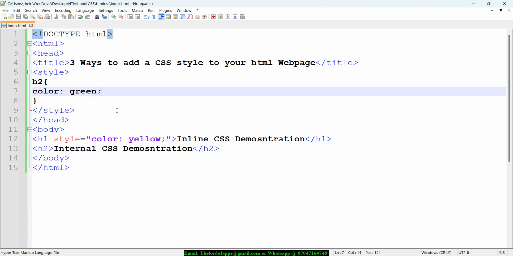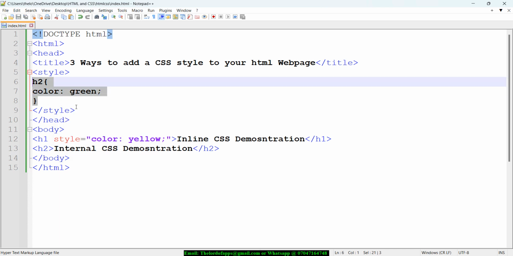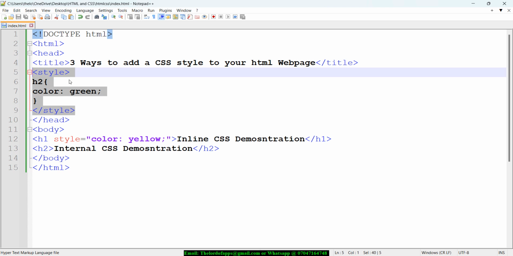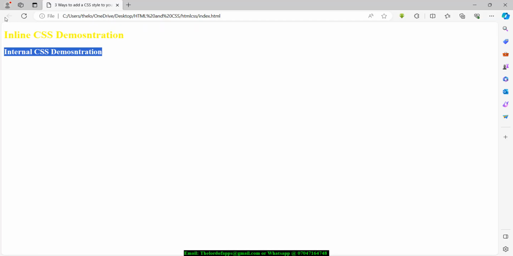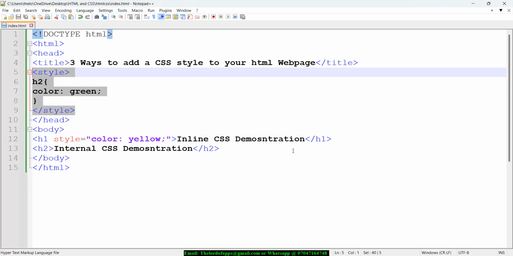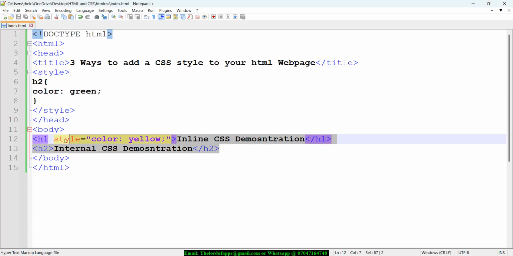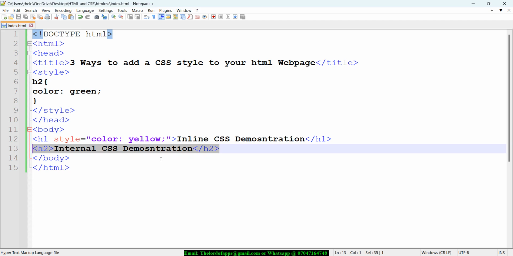Okay, so if we save this right now and we check the browser, we should basically be able to see the color of the text on this particular line, internal CSS demonstration, change to gray. So let's go in here, then refresh, and you see that that color actually changes to gray. Okay, so that's just how to do that. And the last one that we want to do right now is going to be the external CSS. So what I want to do is to copy this line.